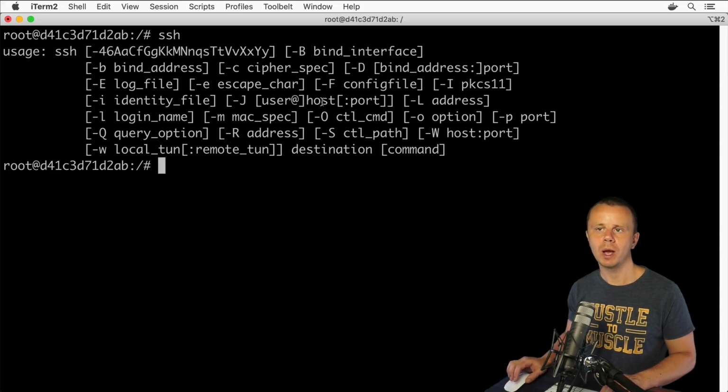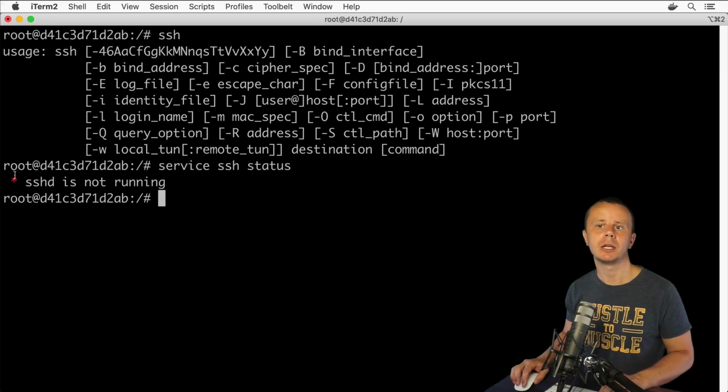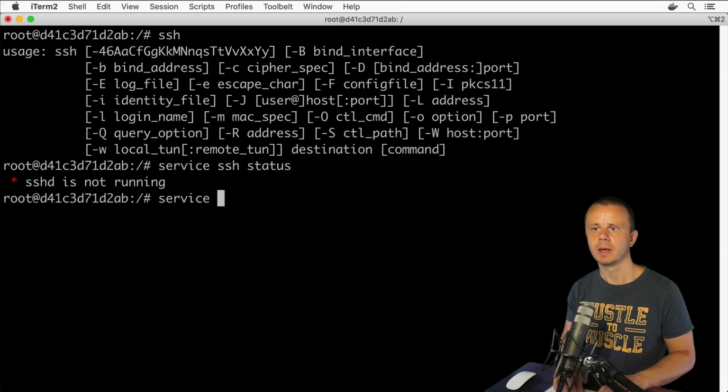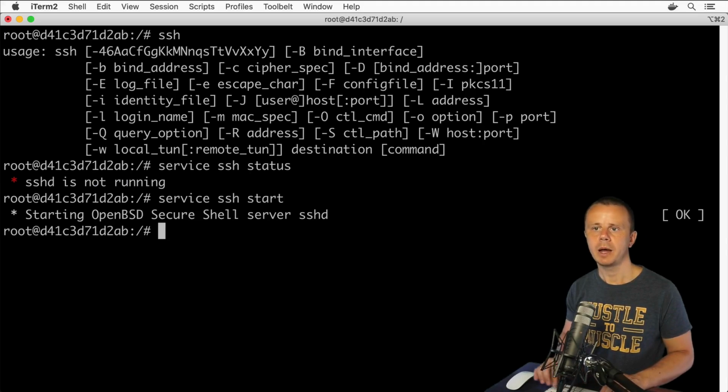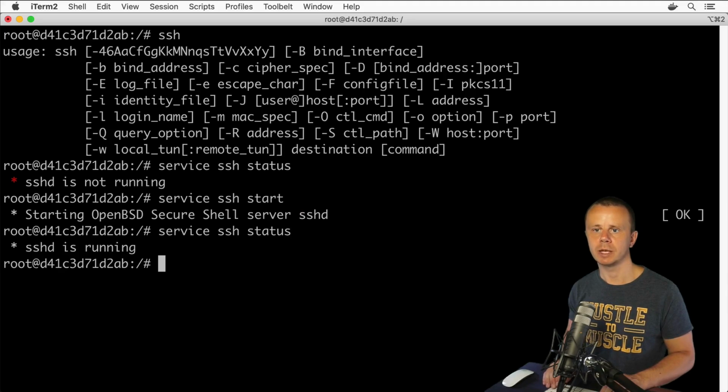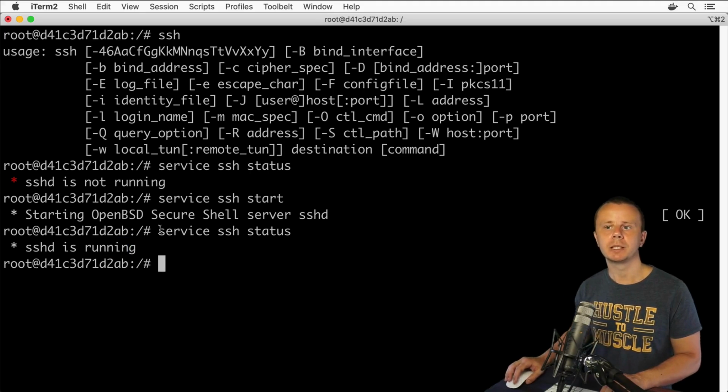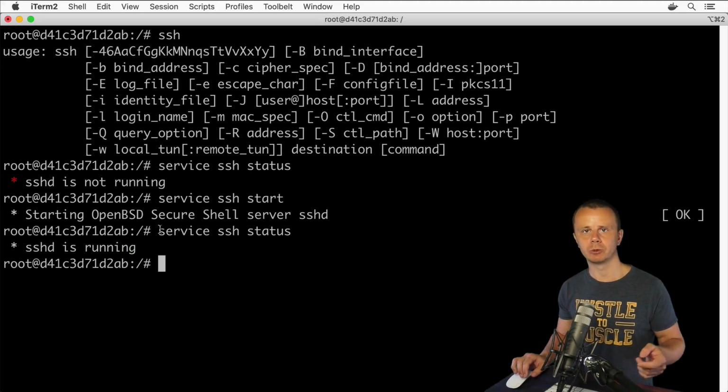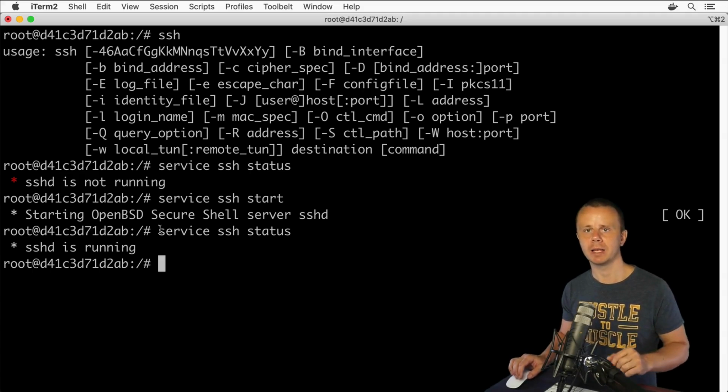Now let's verify whether the SSH service is up and running or not. For that, let's enter the command service ssh status. And I see that the sshd daemon is not running. Let's start it, service ssh start. I see the message starting OpenBSD Secure Shell server sshd, and now let's verify the status again, and now I see that sshd is running. And that means that now I'm able to try to connect to this server remotely via SSH.